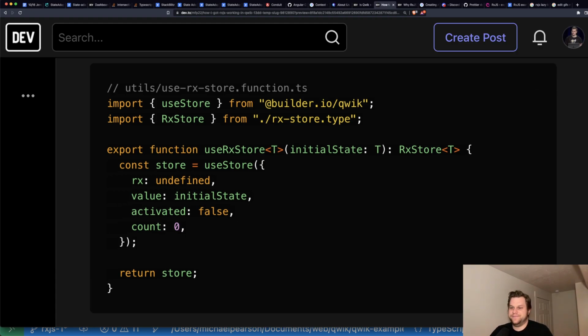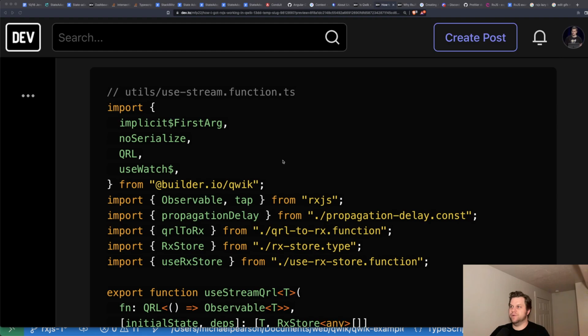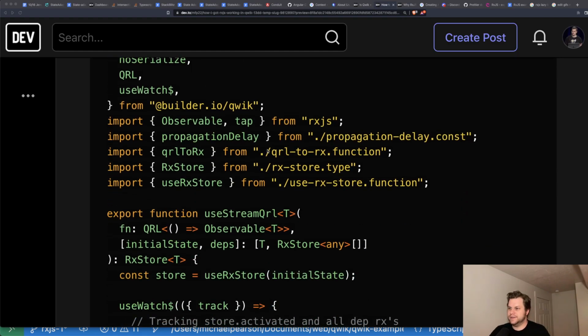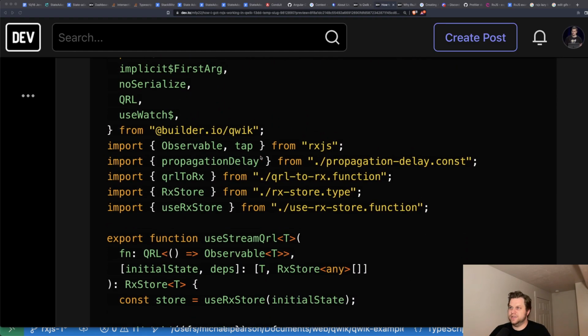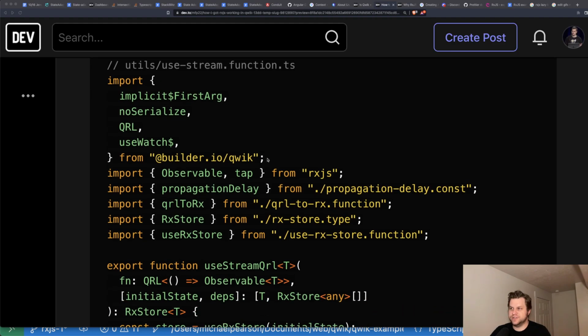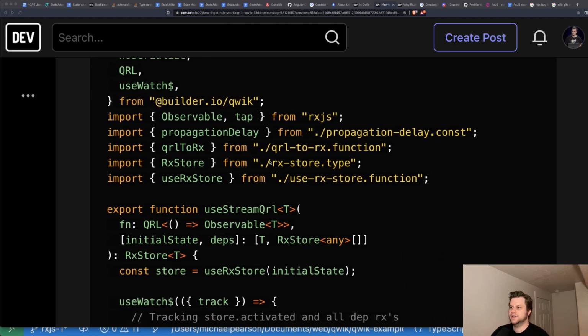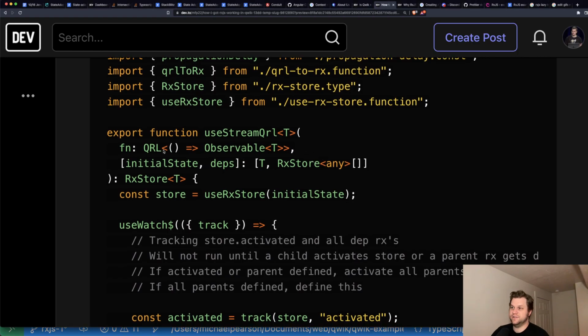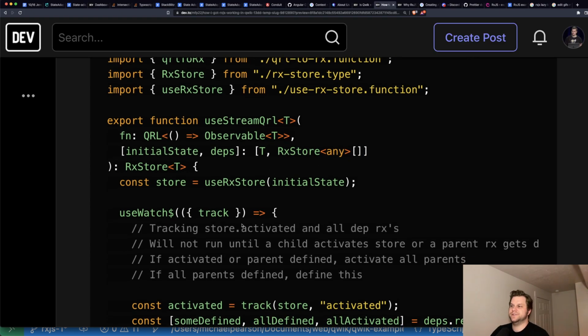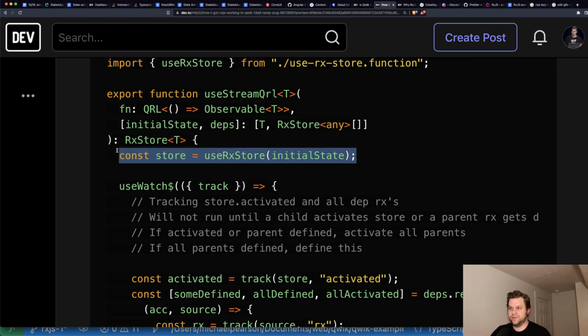So anyway, now we're ready for the big one, the use stream function. This one is a beast. This is where all the stuff happens. But basically it takes in the stream, like you saw, and then the initial state and an array of dependencies. So the dependency Rx or Qwik stores, and they do have to be Rx Qwik stores. But anyway, first we're going to define a store for us to put the output values into.